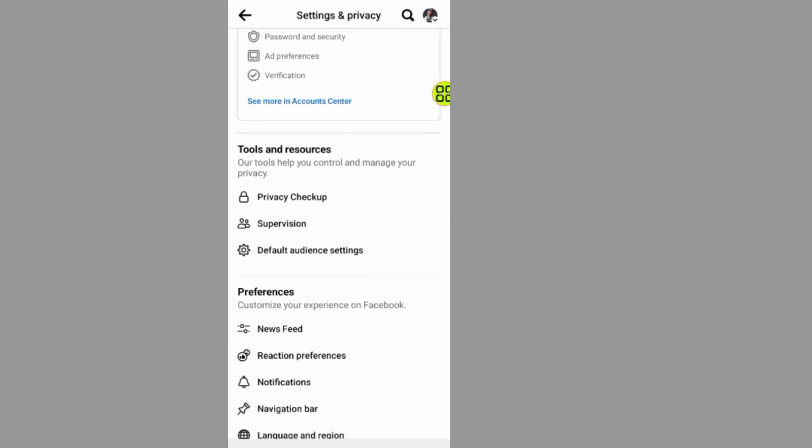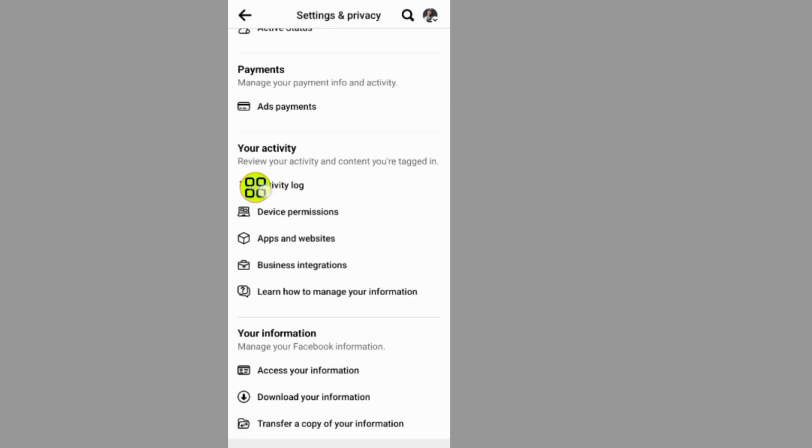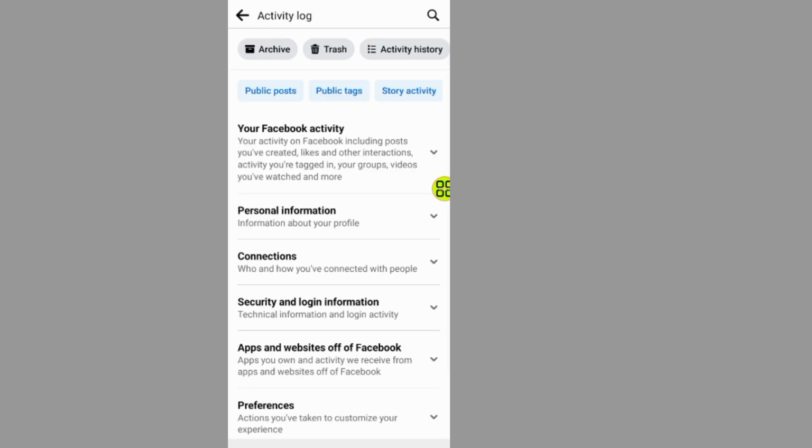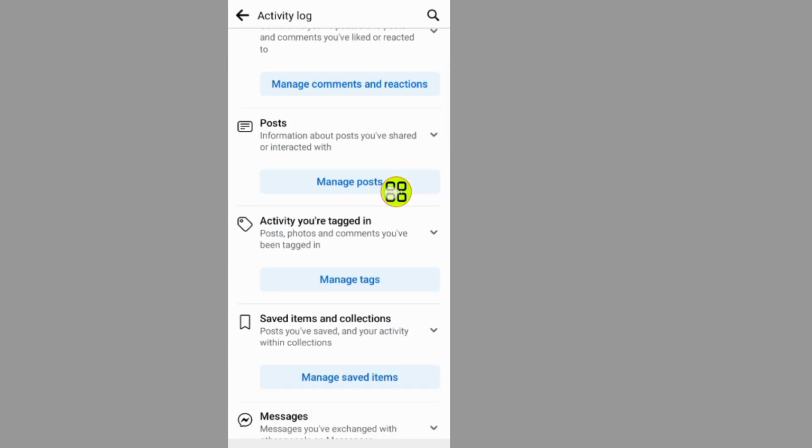Now scroll all the way down and tap on this activity log. Scroll down. Here it is, activity log. Tap on it. After you open activity log, all you have to do now, tap on this your Facebook activity. Scroll all the way down and tap on this manage post.